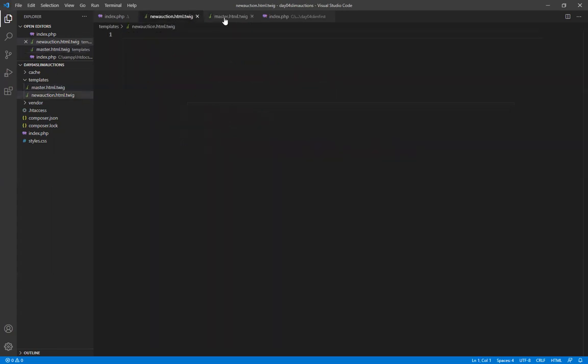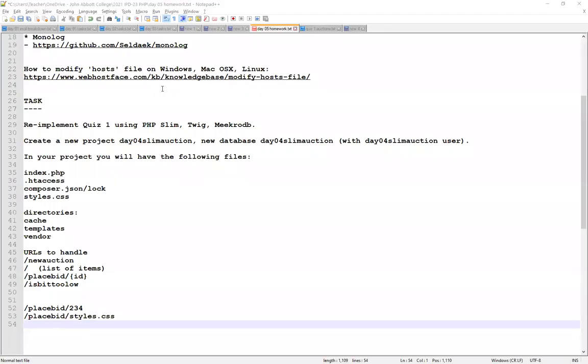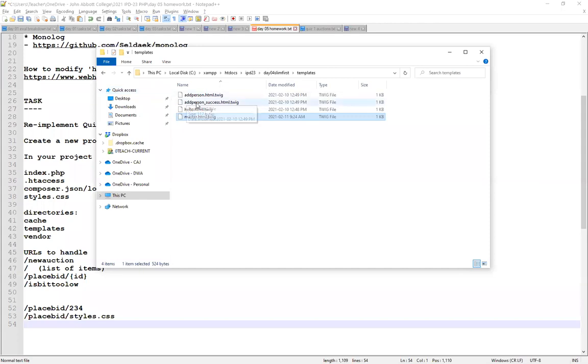Yeah. All right, so new auction. Now this one needs to inherit from an existing template, right? So we did that. Let's just do.